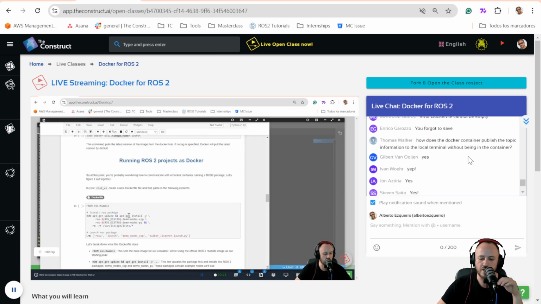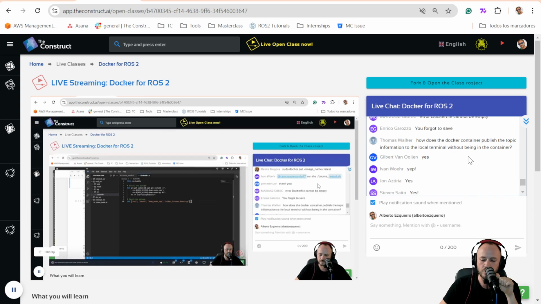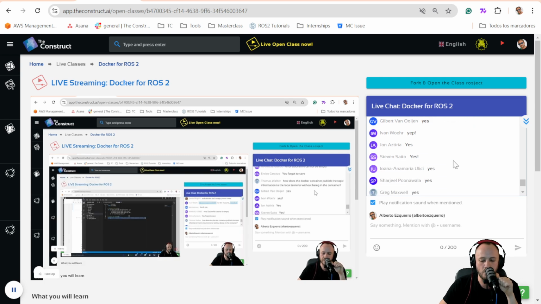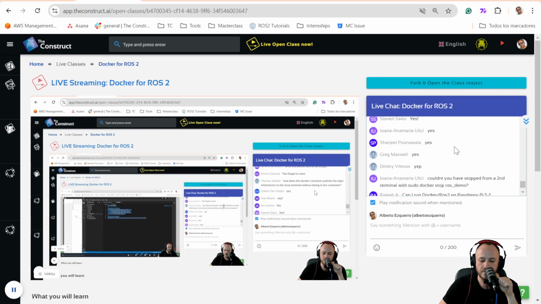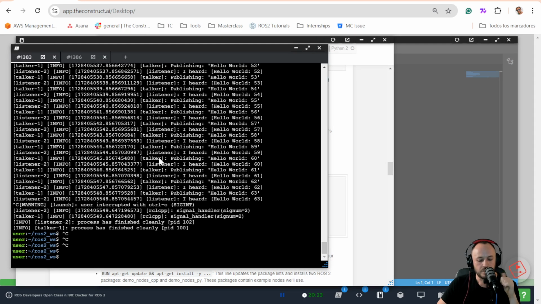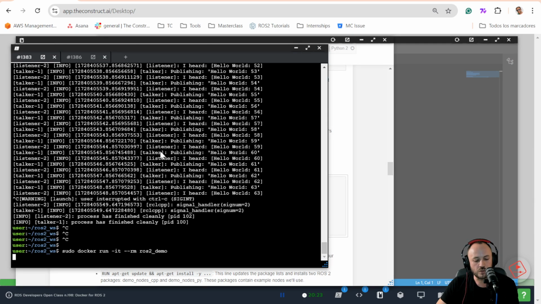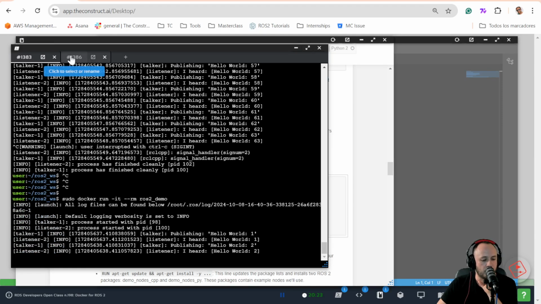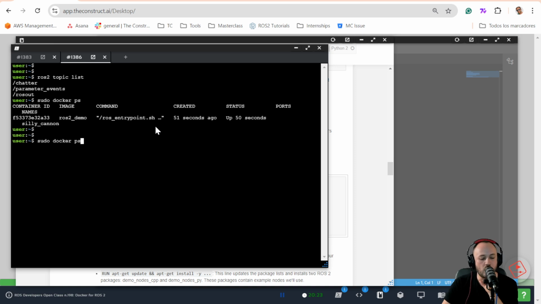How does the Docker container publish the topic information to the local terminal without being in the container? That's a very good question, Thomas. So here we are running our container, right? With the talker and listener. So Thomas says, how can I see these topics from outside the container? Because here I'm not inside the container, right? I am outside. However, I can see the topics.